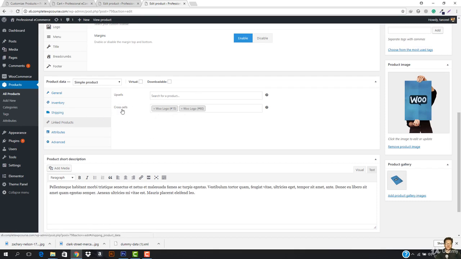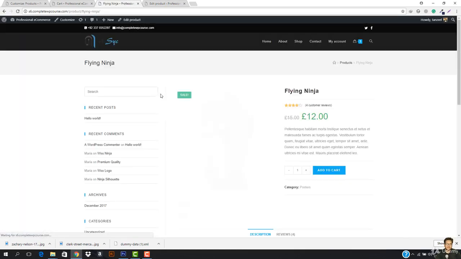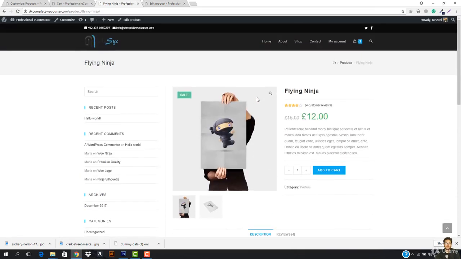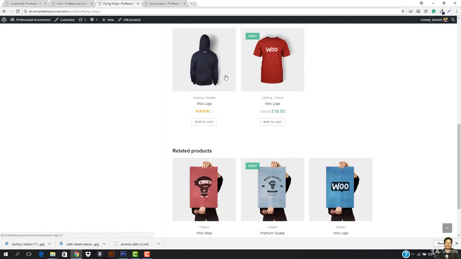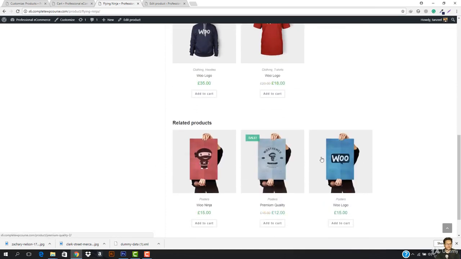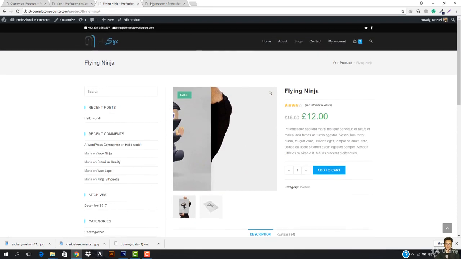What this means, the cross sells mean that it will show on the cart page. And the upsells mean that it will show in the product page itself. So if I just go to view product right now, then here would be "you might be interested in, you may also like." So in the "you may also like" section, you can see that we have this here, "you may also like," not the related one, just leave the related one. Related works on the category basis, but "you may also like" works on that upsell.